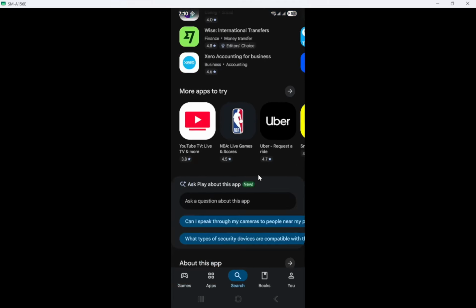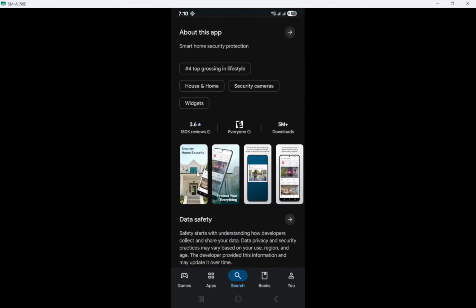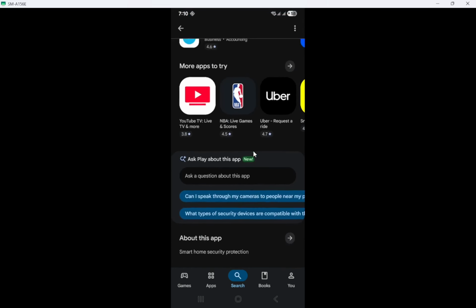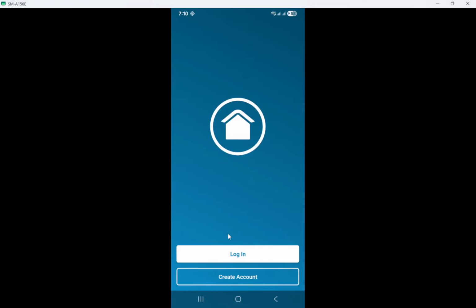It's also worth noting that Arlo Secure works best on modern Android and iOS versions. If your device is running an older operating system, you might encounter compatibility issues. Keeping your device's software up to date not only improves app performance, but also ensures you're protected with the latest security patches. With that ready, you're all set to start using the Arlo app.